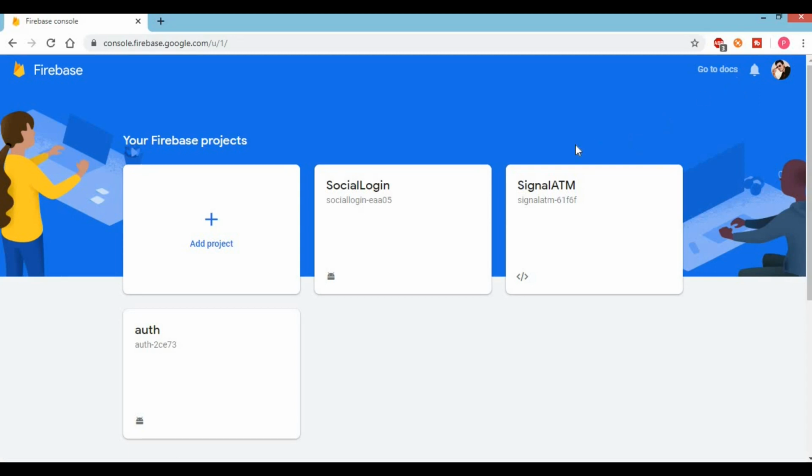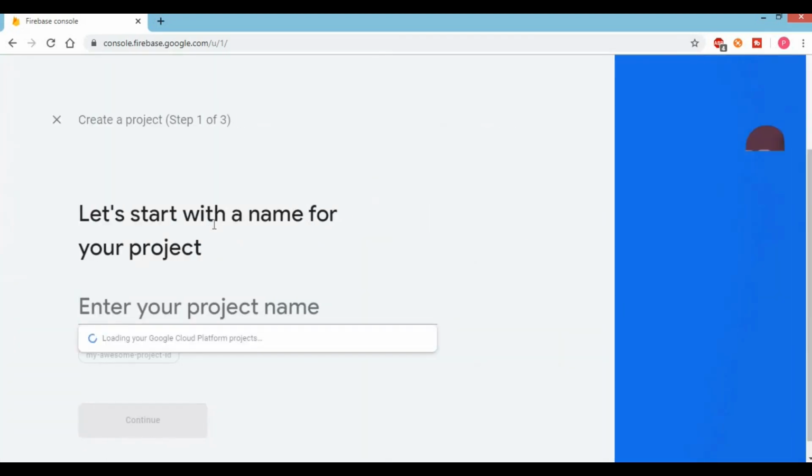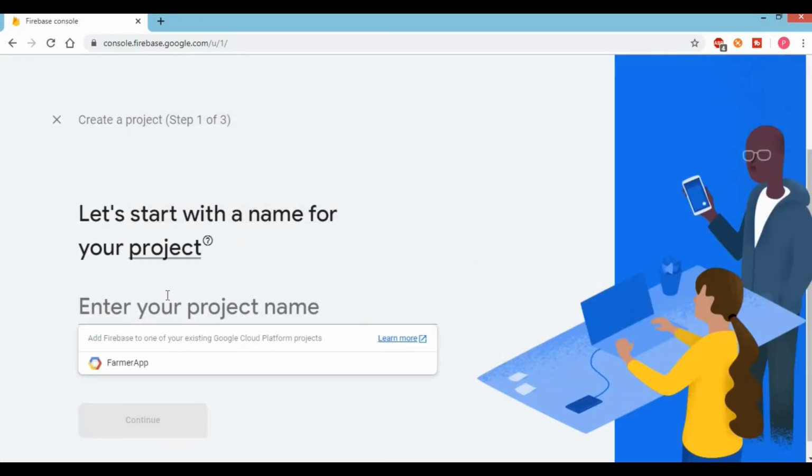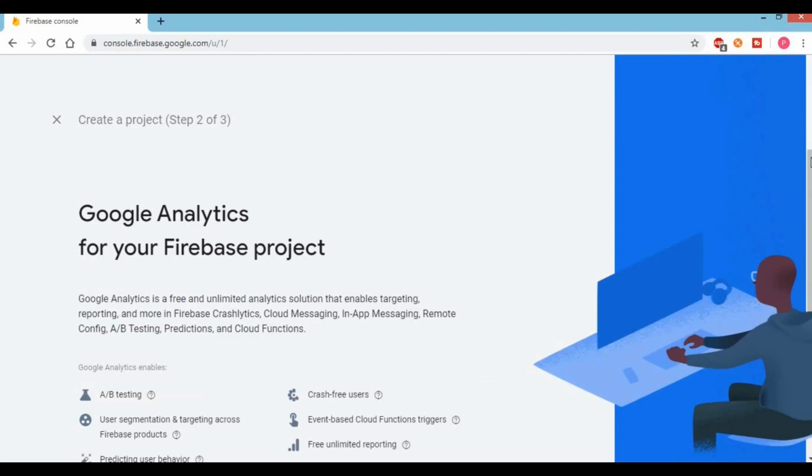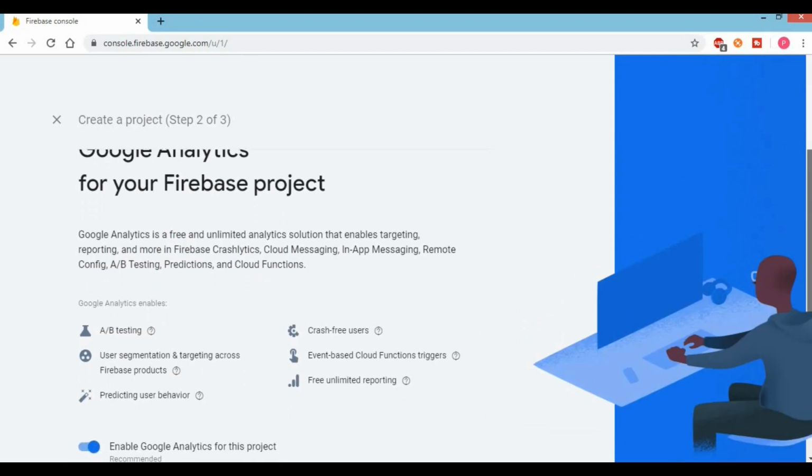After clicking on go to console, you can see your console on Firebase, and the number of projects you have linked to Firebase. To give a demonstration to those who are here for the first time, I'm going to add a demo project to show you how to create your first project. You need to give a project name on this screen. I'm going to give my project name as demo notification and press continue.